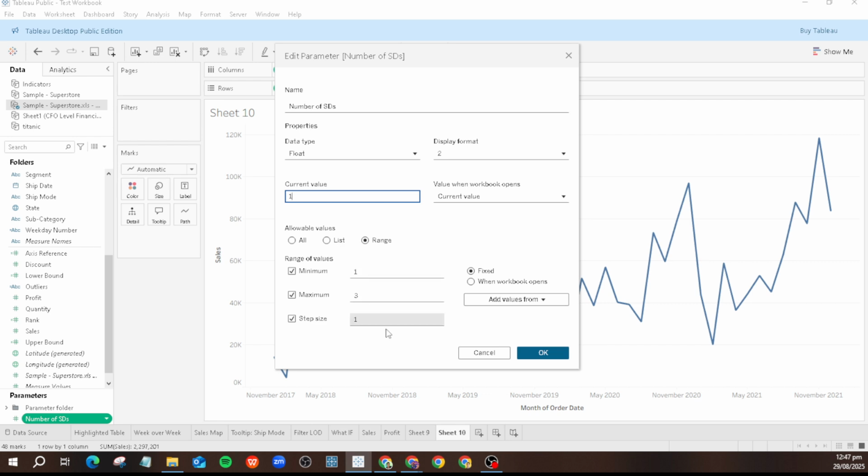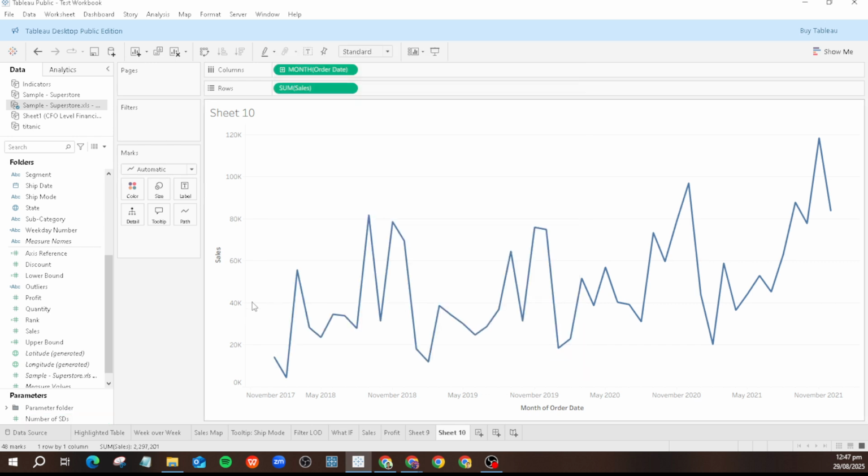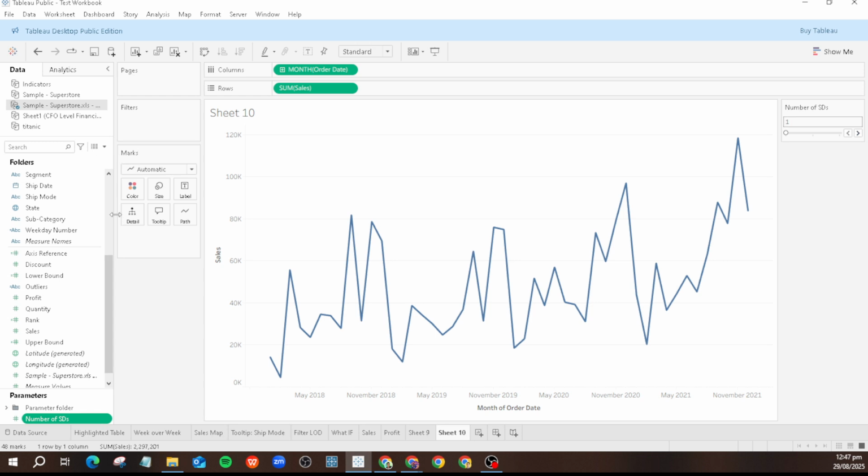Once you've created the parameter, you need to display it on the worksheet. Click on the Parameters drop-down and select Show Parameter Control. This step makes the parameter visible, allowing you to interact with it directly on the chart.